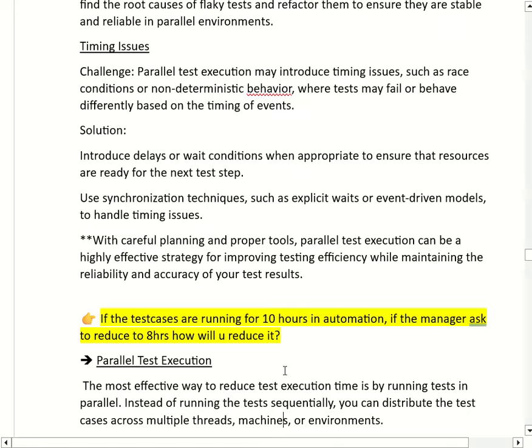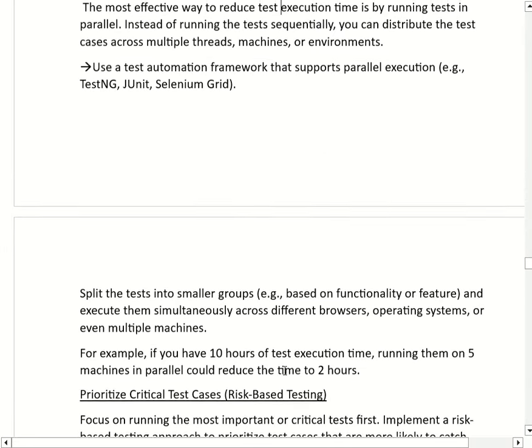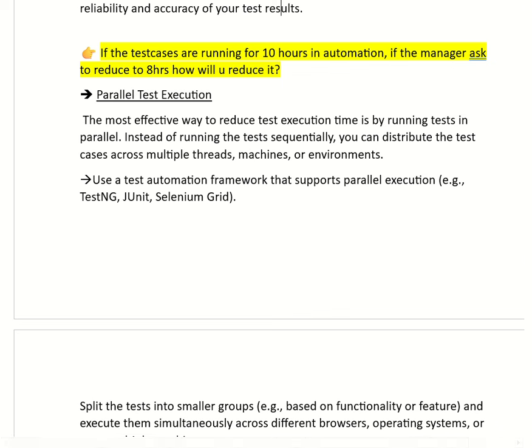Now move to the next question: if the test cases are running for 10 hours in automation and the manager asks to reduce the 10 hours to 8 hours, how will you reduce it? For that we will use parallel test execution, because it is the most effective way to reduce test execution time by running the tests in parallel. Instead of running the tests sequentially, we can distribute the test cases across multiple threads, multiple machines or multiple environments. For that we have to use a test automation framework that supports parallel execution, like TestNG, JUnit and Selenium Grid.